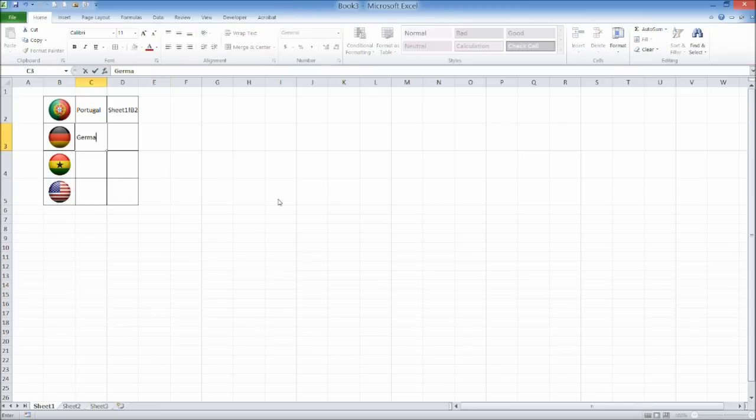Type the country names: Ghana, USA. And then type again the cell reference. Since it's all the same, I just drag the formula below. Okay, this is the first step: the flag image table is ready.